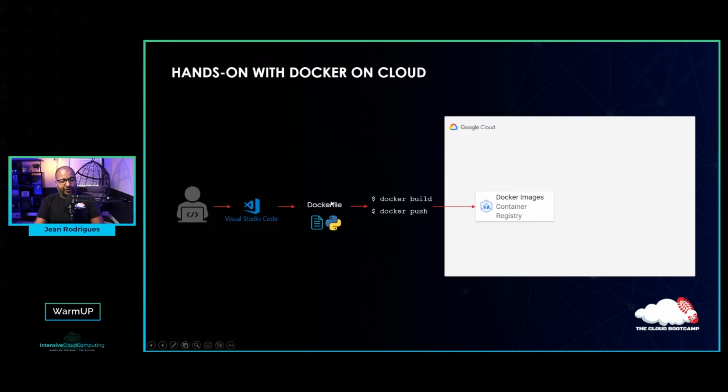And in order for us to create the image, we will need to run a few operations, okay? First of all, we need to run the docker build command, and the docker build command is going to create the image. And then once the image is created, we are going to push that image to a container registry on Google Cloud. And the container registry is just like a repository where you can store your Docker images.